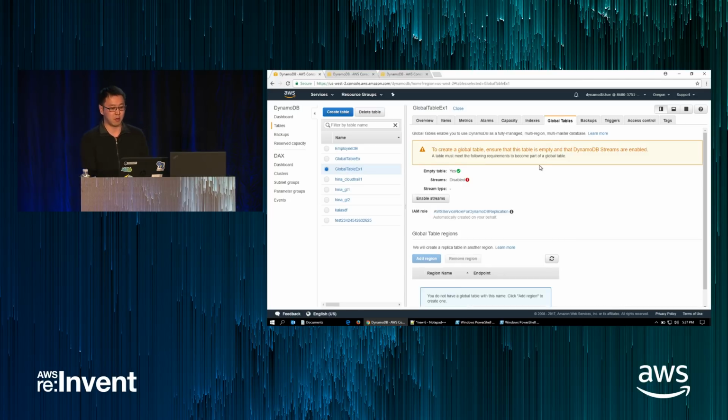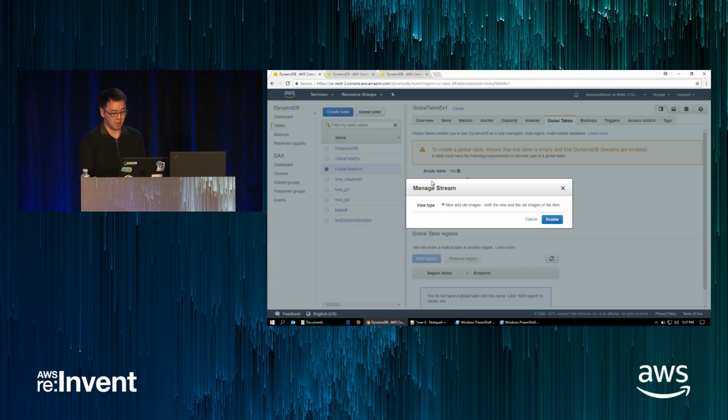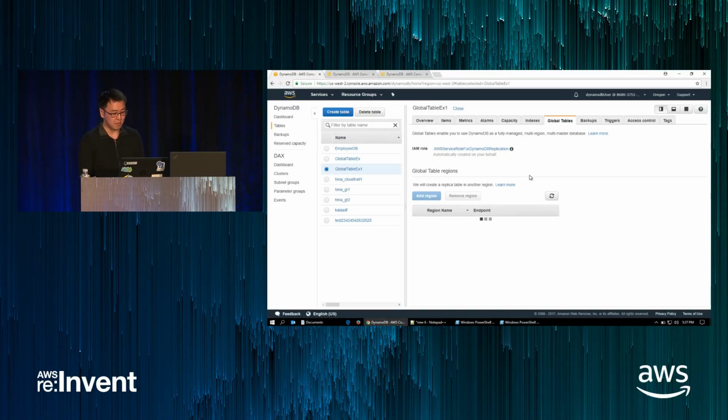I go to the global tables tab. It tells me that in order to use global tables, I need to turn on streams. That's because global tables works by using this DynamoDB stream to propagate all item level changes out to other regions. So I'll click Enable Stream. That'll just take a moment to turn on. And that's ready.